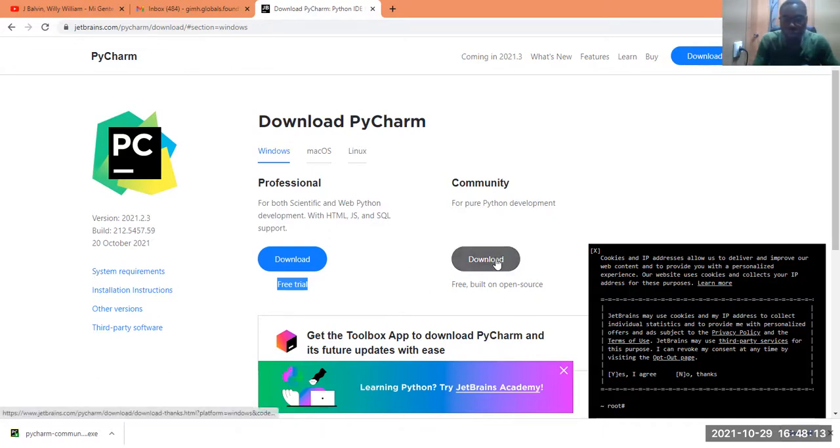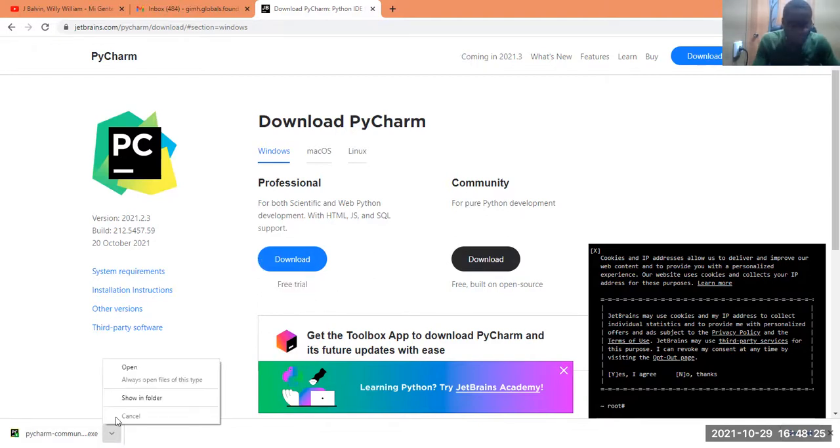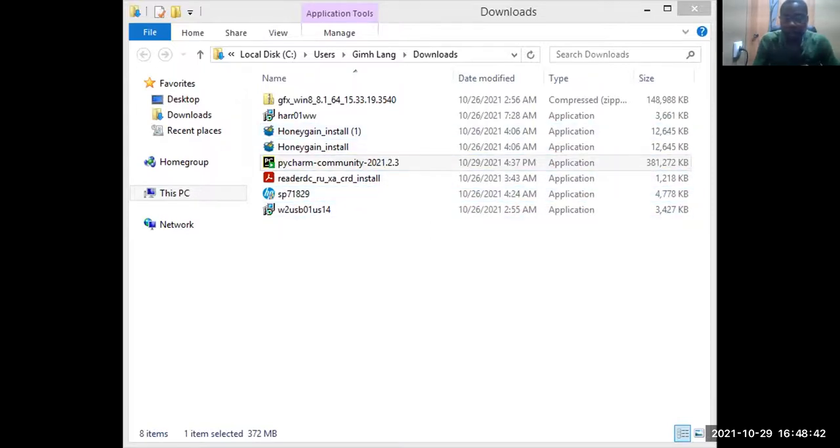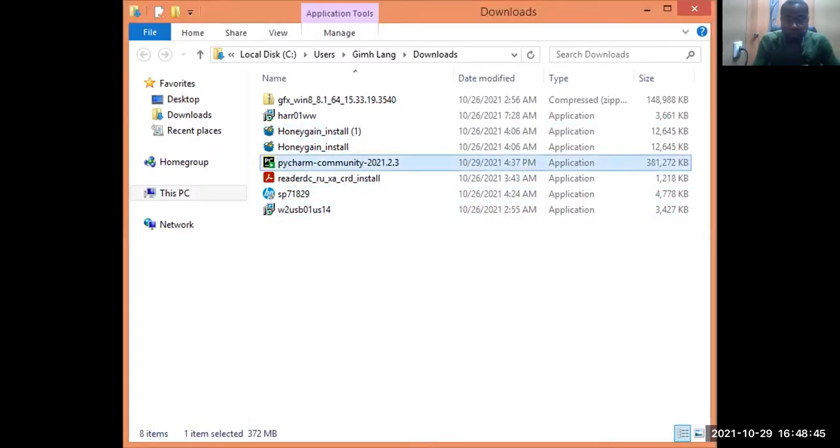So you click on the community section and download this one for community. After downloading, I have mine already on the screen. You can open the folder where you have it. Now this is the folder where we have PyCharm. So I have to double click on it. You can double click or you can right click on it to load the application.